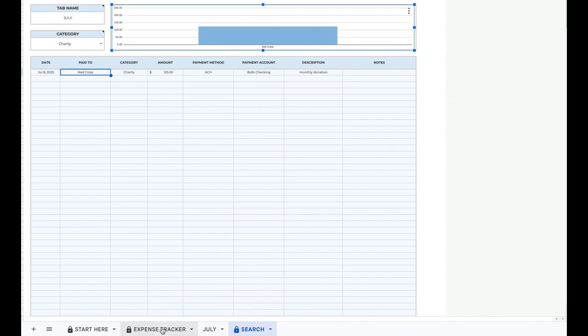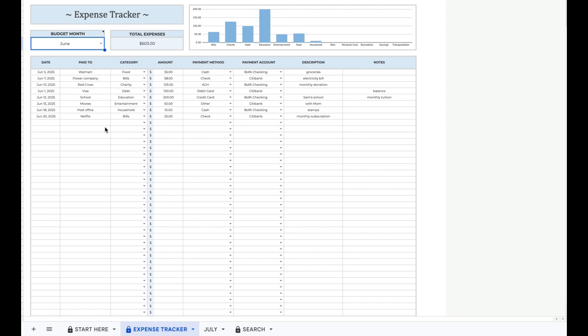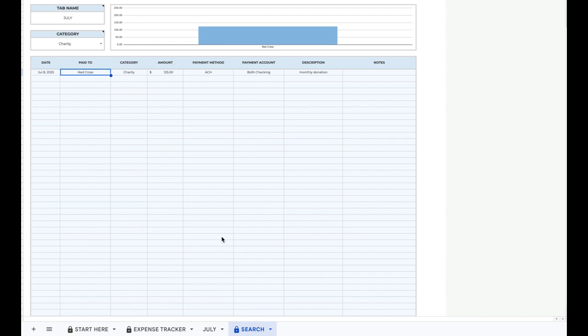It's super easy. You just go to your expense tracker, you enter the information, and the spreadsheet does all the totals for you. You can duplicate the tracker for every month and rename it. You can search by tab name.